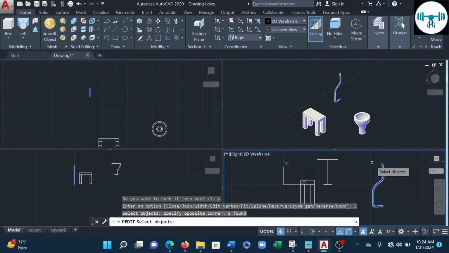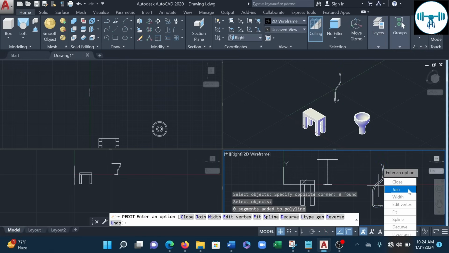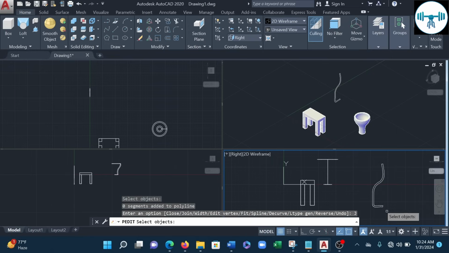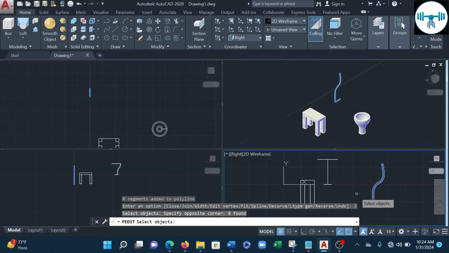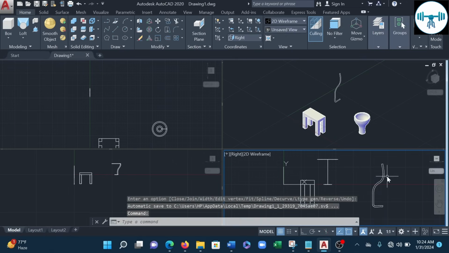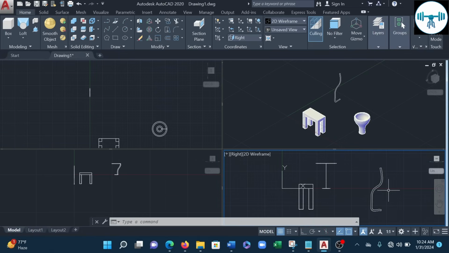So I'm selecting everything I want to join, and I'm going to say okay, that's joining. I'm still in the selection because I'm selecting all of it. Then I'm going to hit my enter, enter an option, enter again. Okay, so can you see? No, it's not working yet.